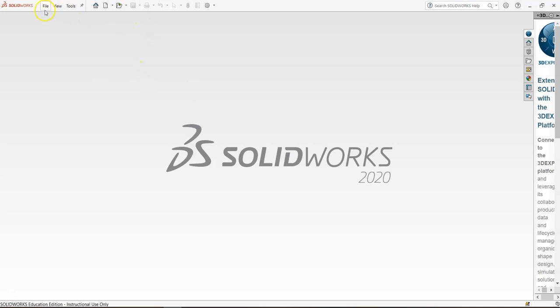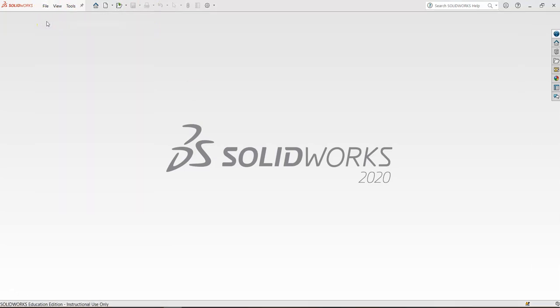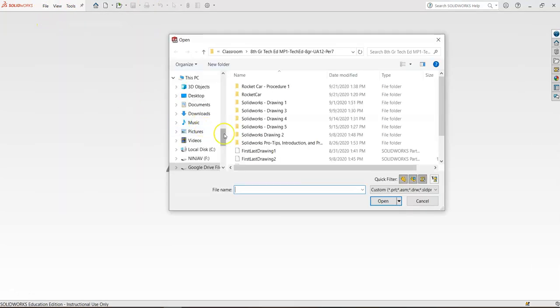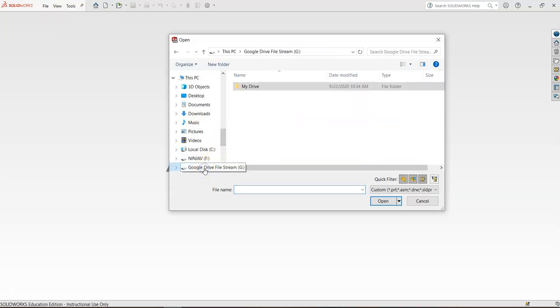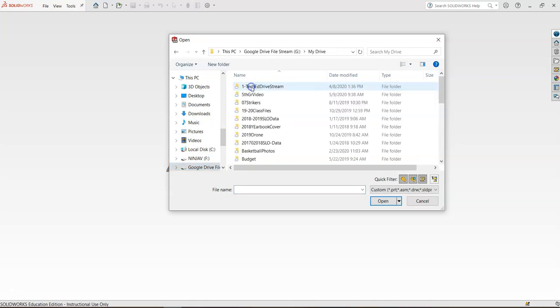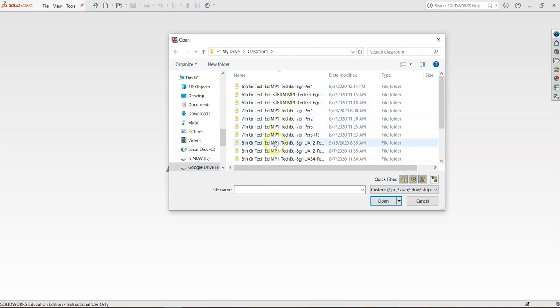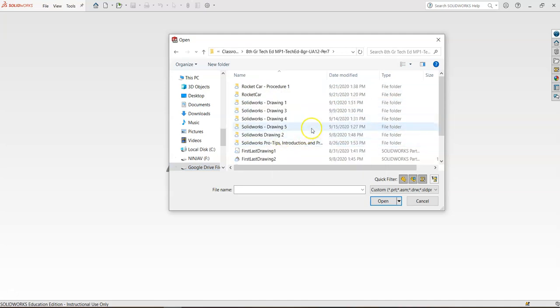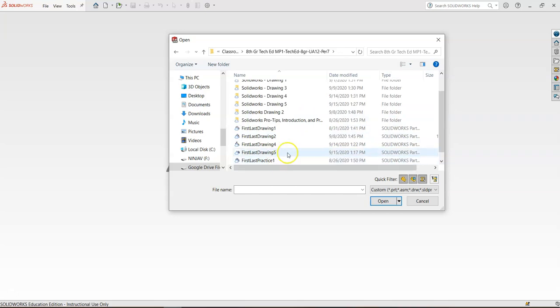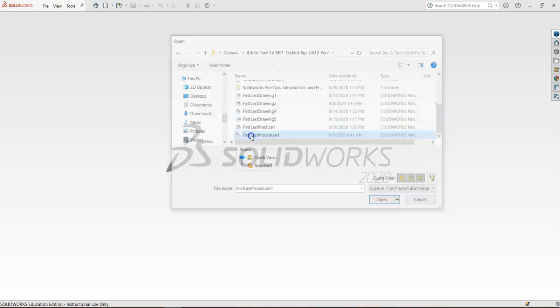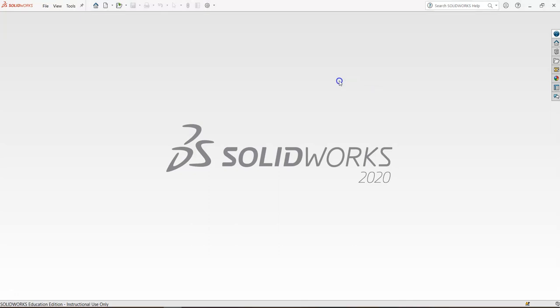Once SolidWorks opens, you're going to go to File, you're going to go to Open. I'm going to ask you to browse out to your Google Drive File Stream. We can do this with both in-person learners and distance learners. You can go to My Drive, you can go to Classroom, and you're going to want to find your first name, last name, procedure 1. It's the previous drawing that we handed in, the block of wood. So we have to start with this, all right? We're going to open procedure number 1 up.